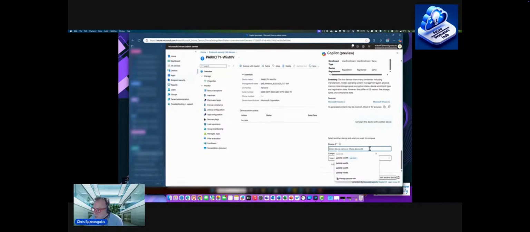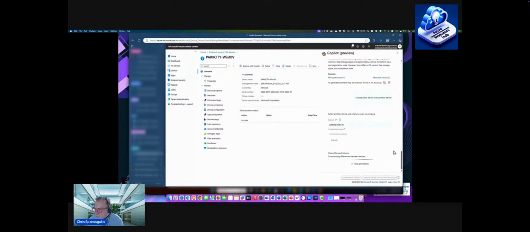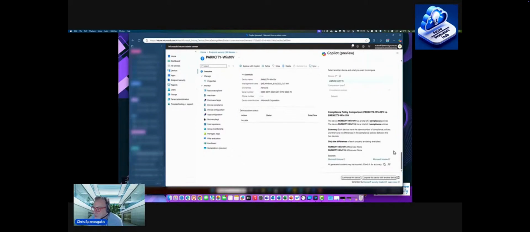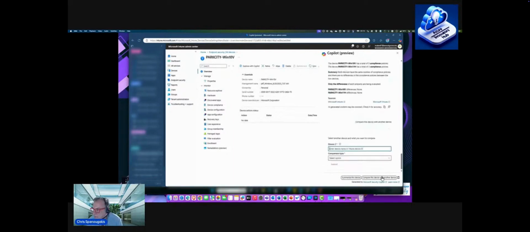Let's compare this device with another device, another one, and let's select as the option here to check the compliance policies. Is there any difference in the compliance policies for these specific devices? So you run the prompt. You check both policies. As you can see, there are no difference. Both devices have the same number of compliance policies, but probably it's a misconfiguration. So it could be a good idea to check the configuration profiles on these specific devices.